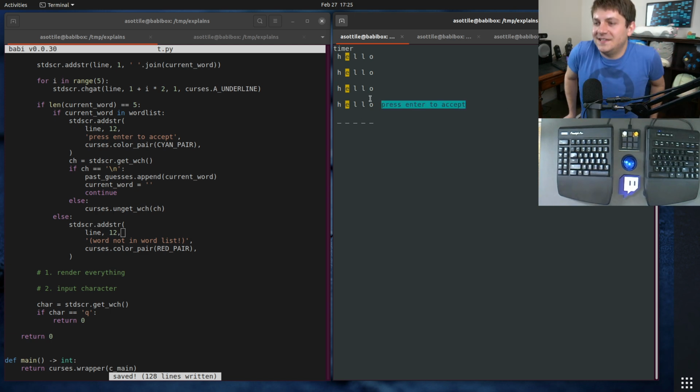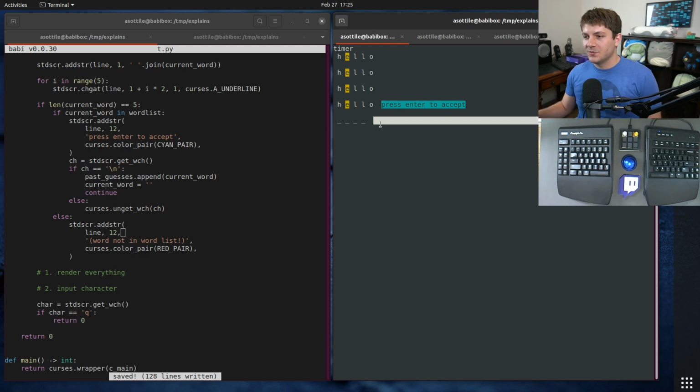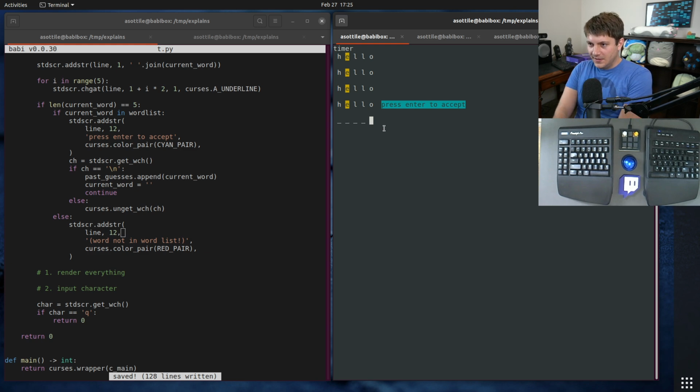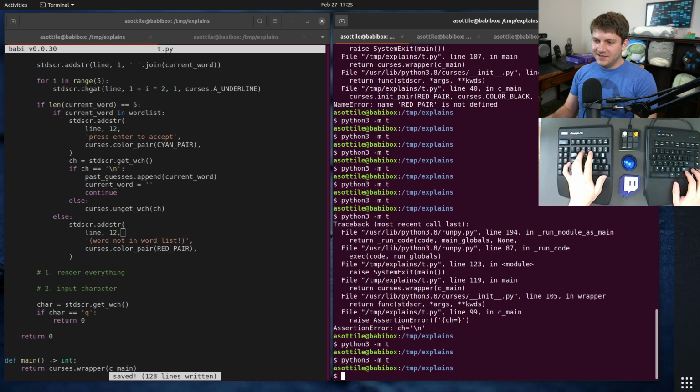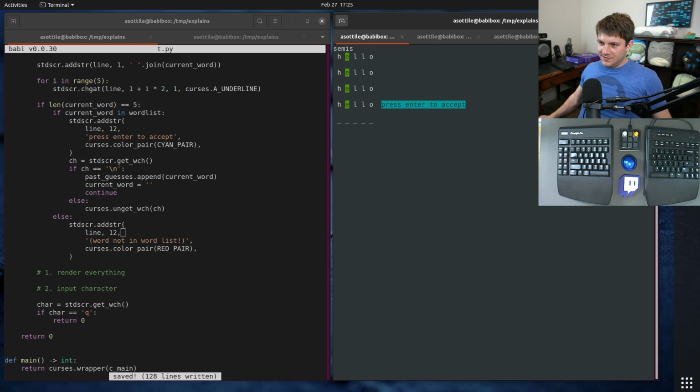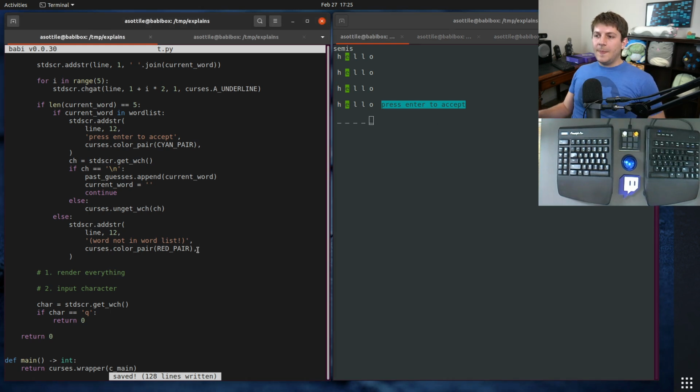But that's cool. It did accept it there, so that's kind of neat. We'll also need to manage our cursor position as well. I didn't really think about that. But pressing enter now works. So that's nice. That's working. So let's do the actual character reading now.